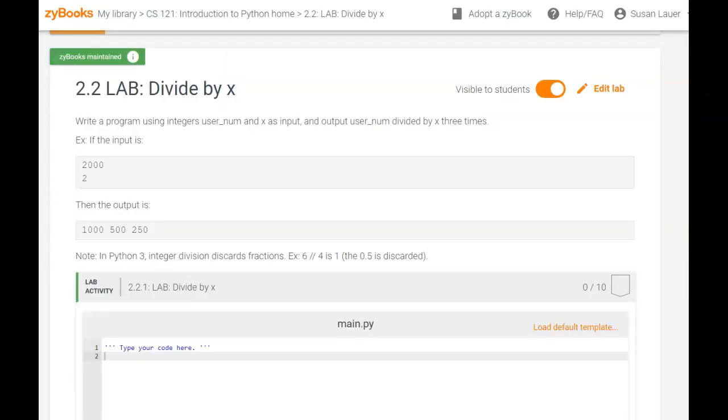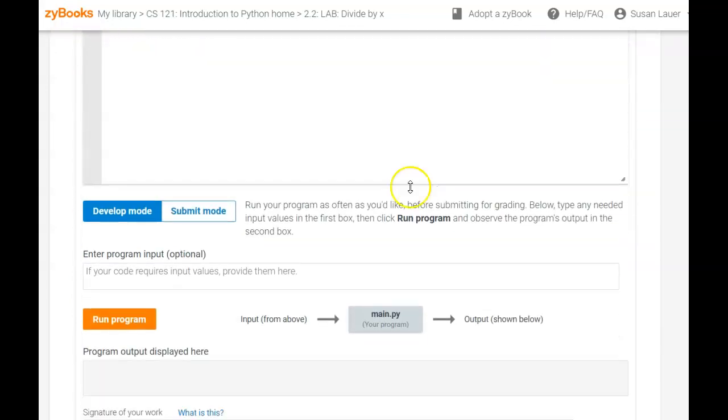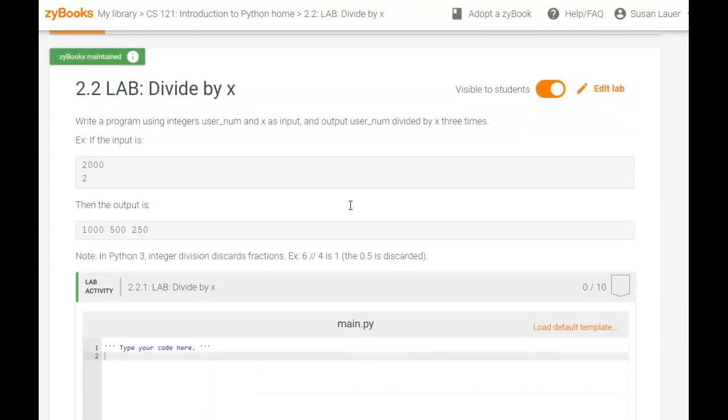So in the 2.2 lab, it says that you're going to need to put some input in. And you see that this lab activity does have an input block here, an input slot. So make sure that you do put your input in there before you run your program. You have a develop mode and a submit mode. Remember, you have to hit the submit mode in order to actually submit your answers.